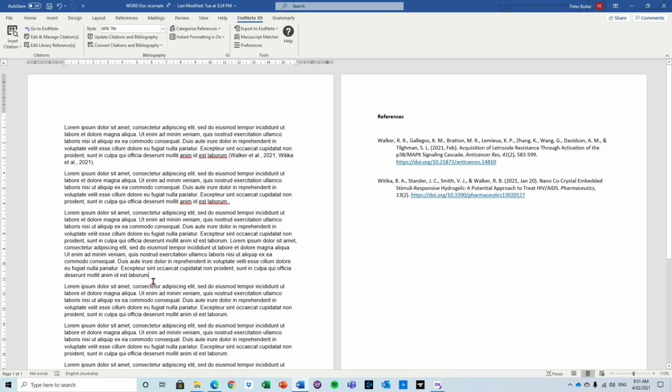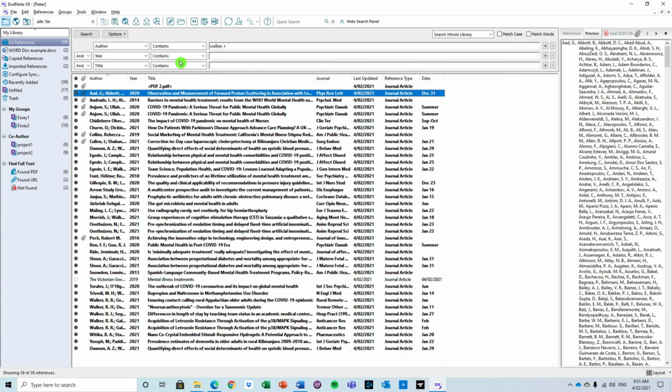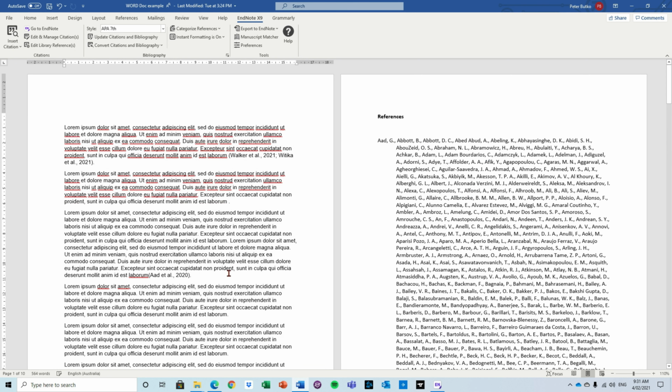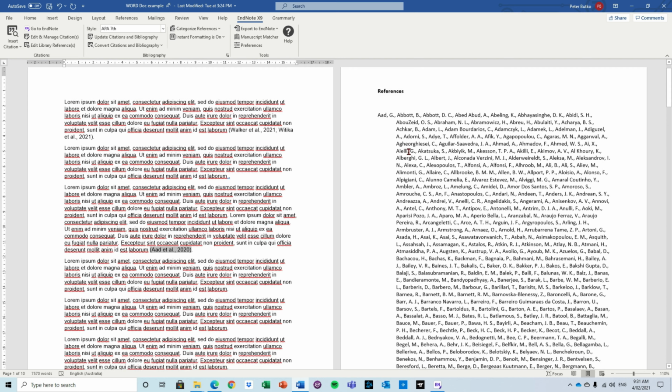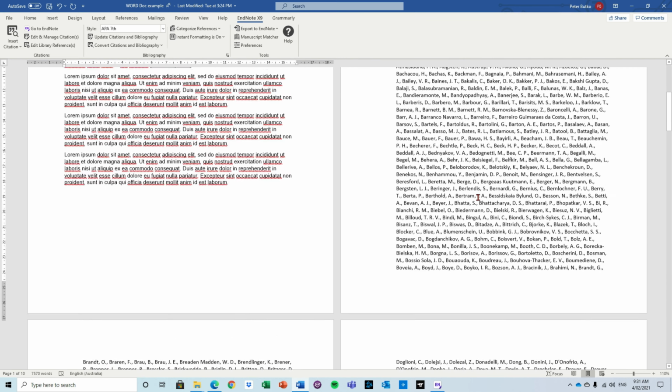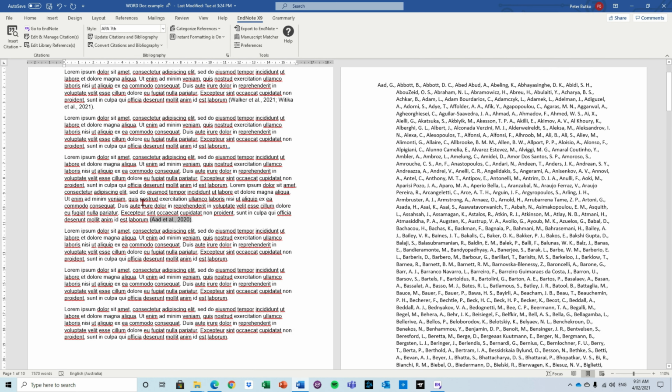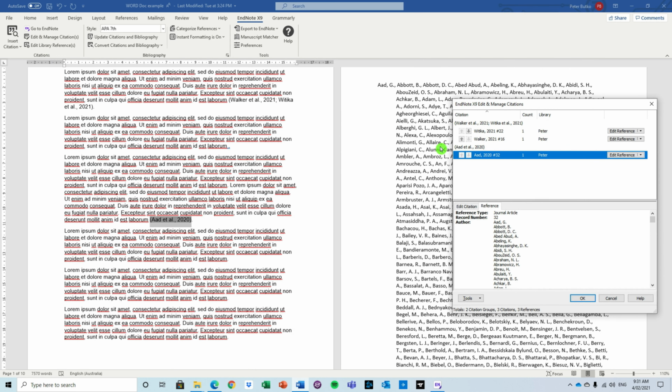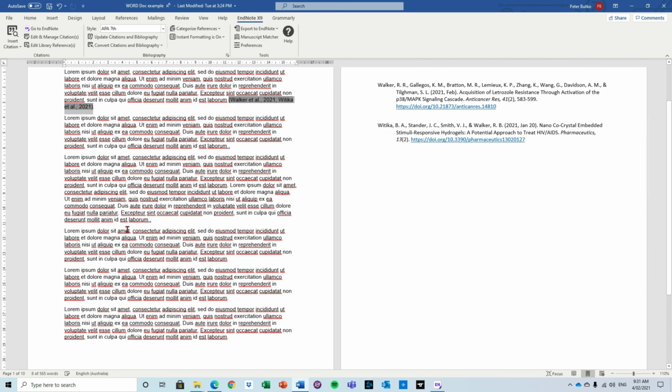I can double check that my cursor is in the right spot, and then I can come back to EndNote and I can click Insert. And as you can see, it's added that. I can add a space before or after it, and it's automatically added. This is lots of authors on that one. It's added it to my reference. So if I decide I don't want that one, Edit and Manage Citations, Edit Reference, Remove, click OK.